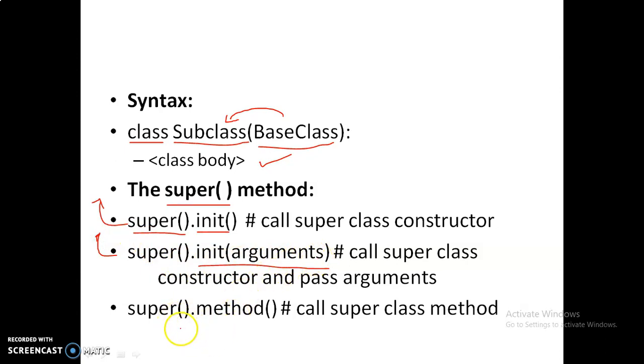In the same way, you can also use the super method to call the methods in the base class that have the same name as a child class method. If it is a different name, you need not use the super keyword. We can directly call the method. We'll see that in the examples. Next, we'll see examples for inheritance one by one.